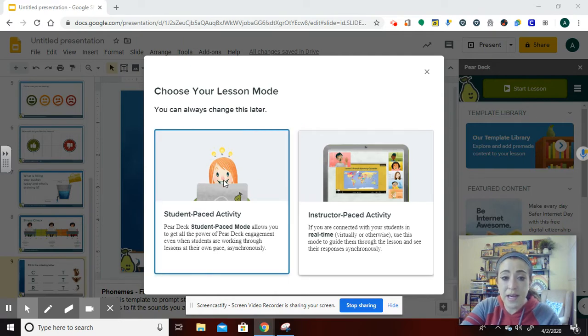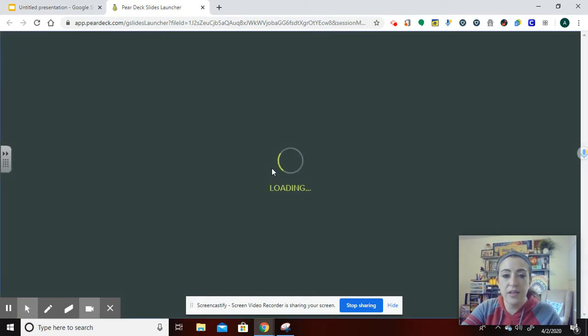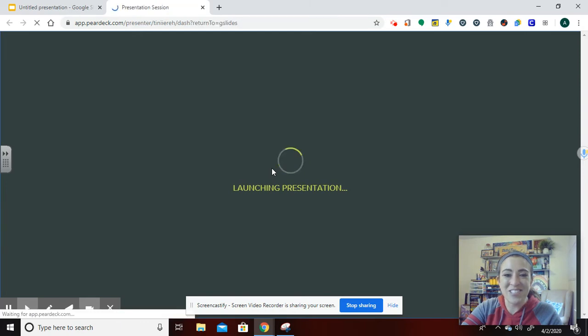The student-paced activity allows them to go at their own speed, and it does not require you to be telling them, okay, go on to the next one or the next one. It just requires you sharing a link with them. You could post it right into Classroom. So we're going to do this one. And again, this is what it looks like from the teacher end. When you do that, give it a second as it's launching.